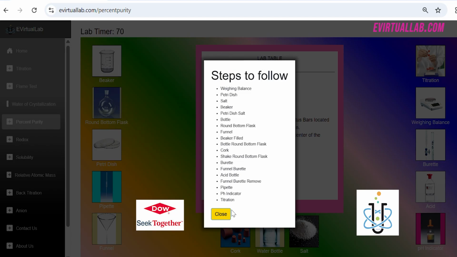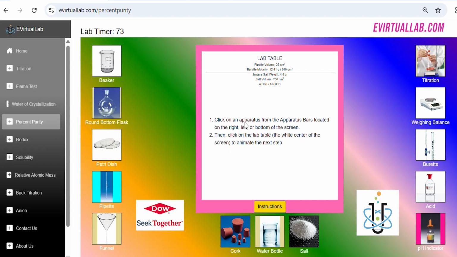You can write it down, or you go to the website of the Evirtuallab. The manual is also there. You can go there and get the steps to follow. And some values have been given on the lab table, which students must write down for calculation.